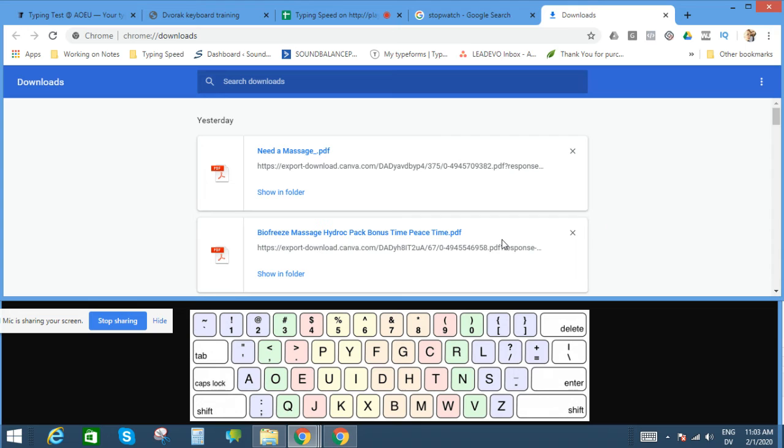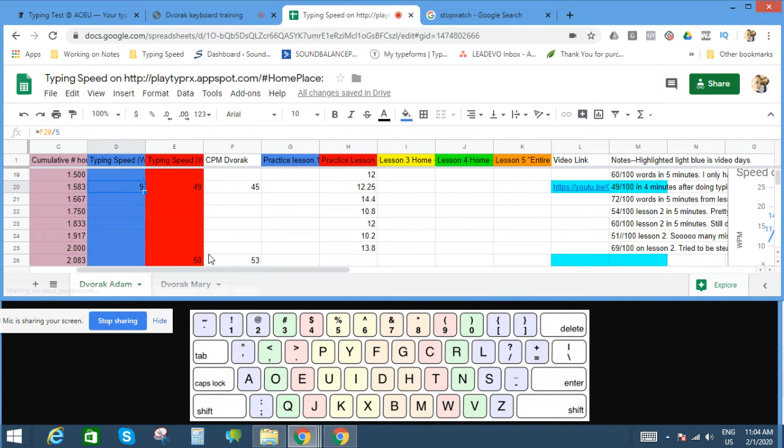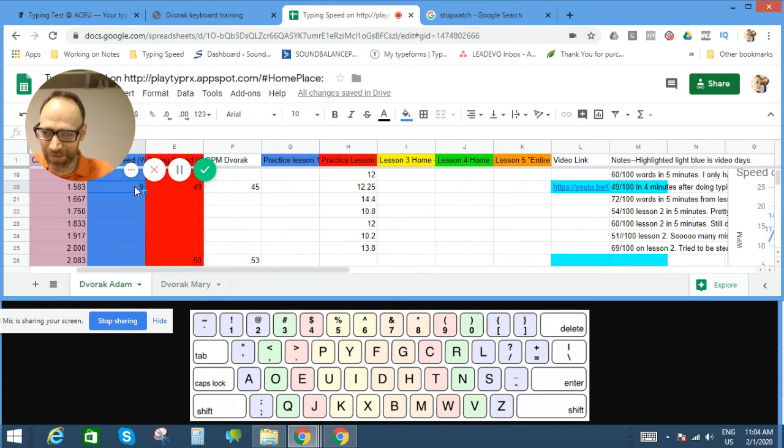Okay. Let's hit the back button. I have no idea what I just did. Okay. Downloads. Sorry. I hit control something and I don't know what it was. I was trying to copy this.